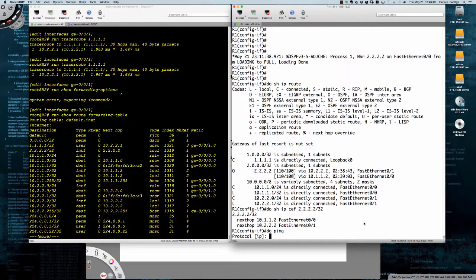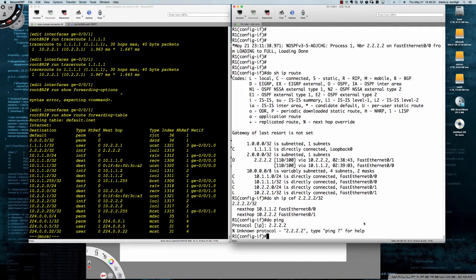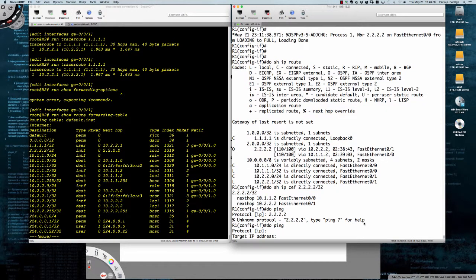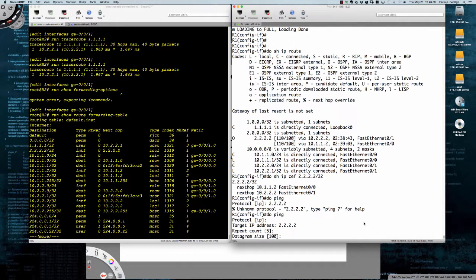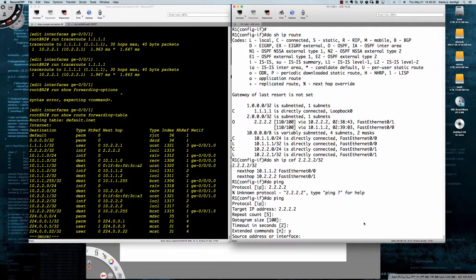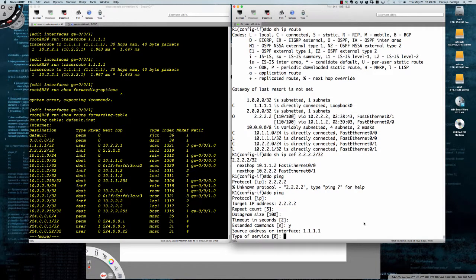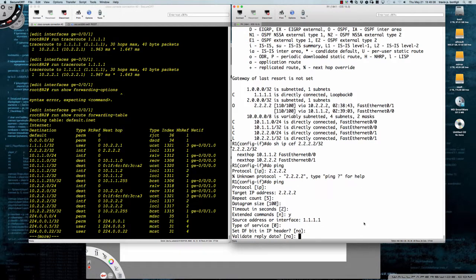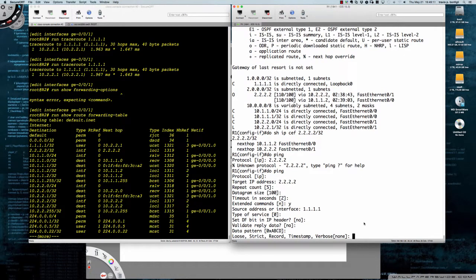So I'm going to say do ping. We're going to ping the loop, oh, sorry about that. Do ping IP 2222, and repeat count is fine, datagram is fine. Now we want extended options here. So source address or interface, well, let's go ahead and use our loopback address. No type of service, no DF bit. Now, when we get here, let's use the record option.